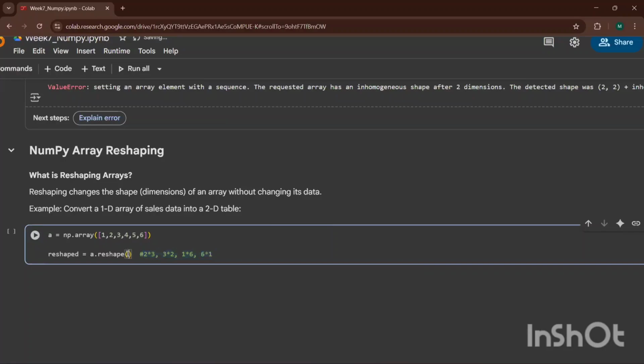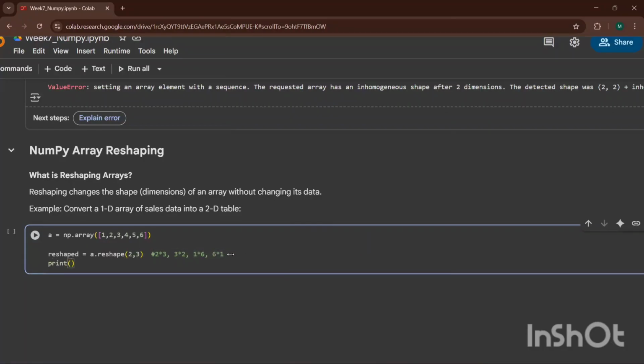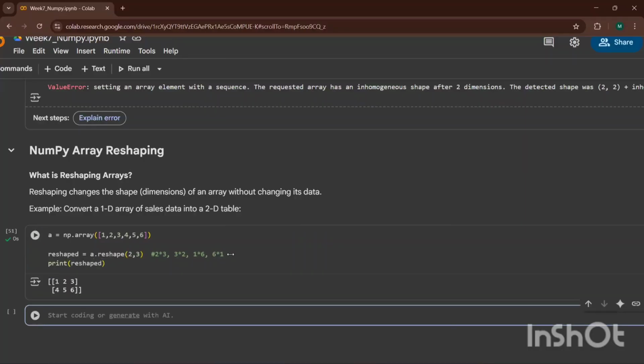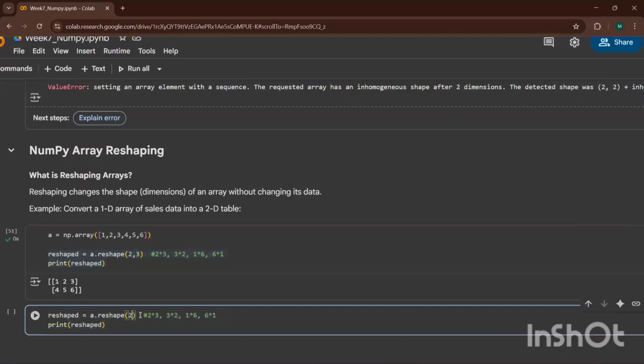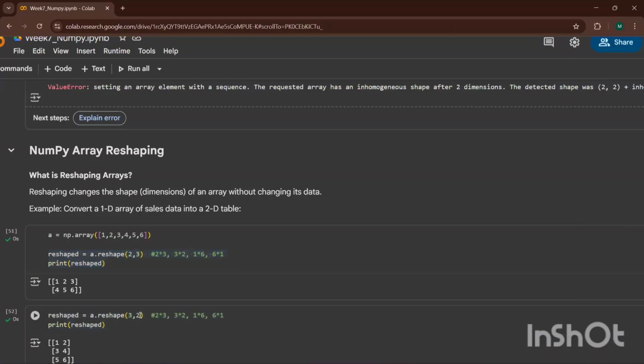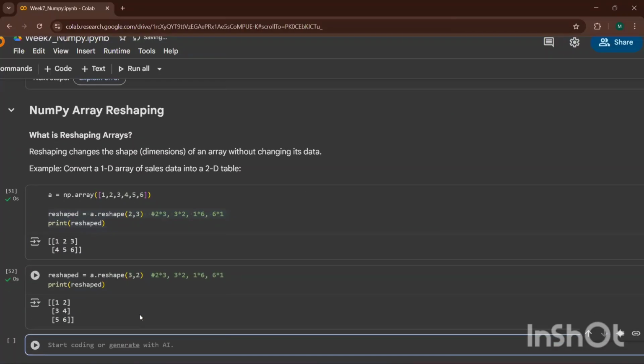First, just for 2, 3. That means 2 rows, 3 columns. The first is representing rows, the second is representing columns. Just print reshape and check this out now. 2 rows, 3 columns. If I make it 3, 2, then 3 rows, 2 columns. Is it clear, guys?